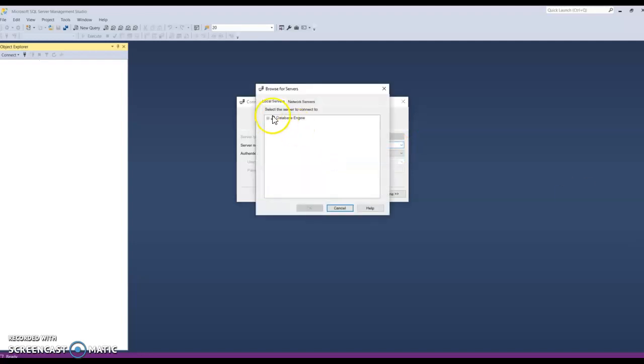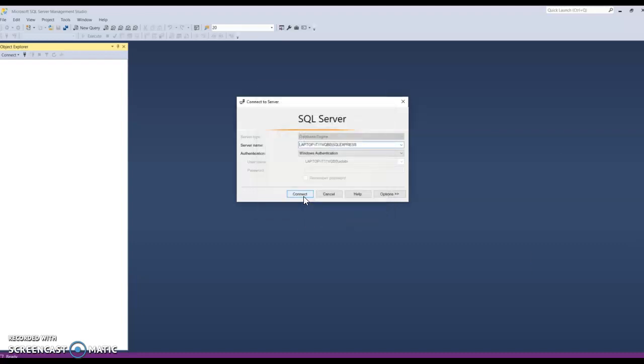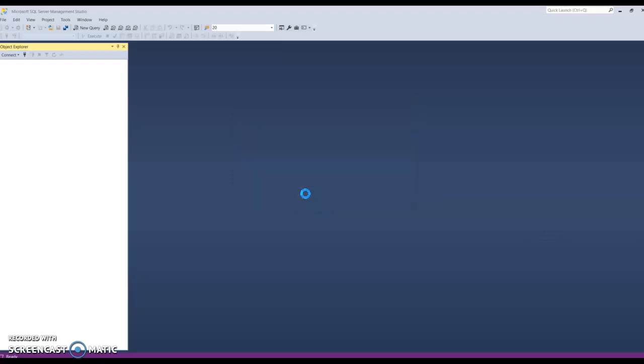You can browse for your databases, and you should see one called SQL Server Express. Go ahead and connect to that. We'll use Windows authentication. And now we can restore the database. All right, so now we're ready to restore the database.